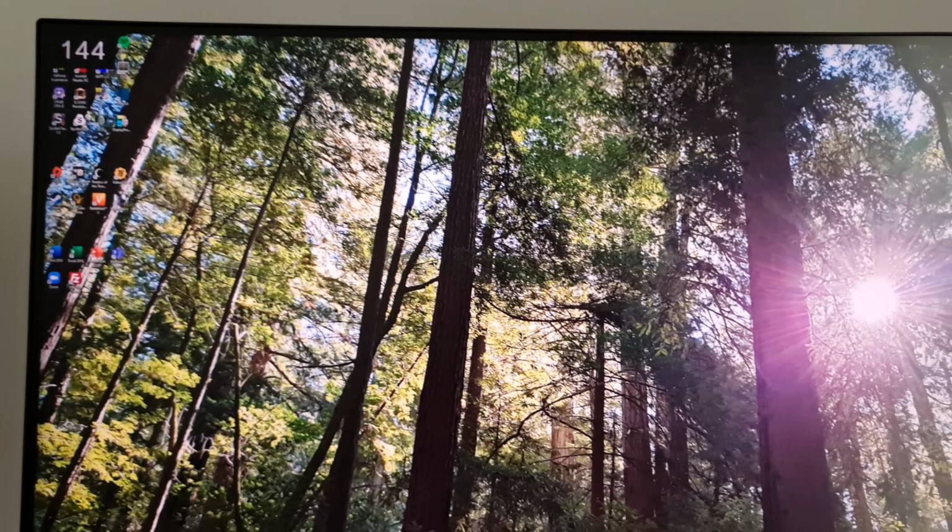There's then display alignment. This will give you some guidelines on the screen as shown, just to help you line up multiple monitors.